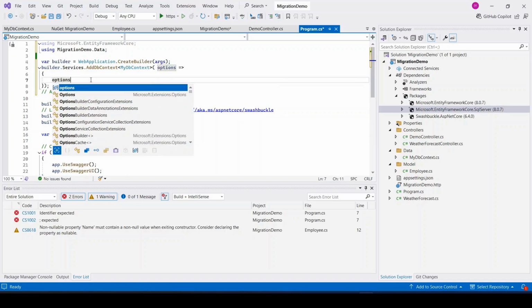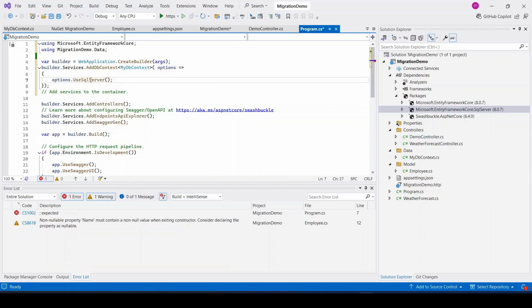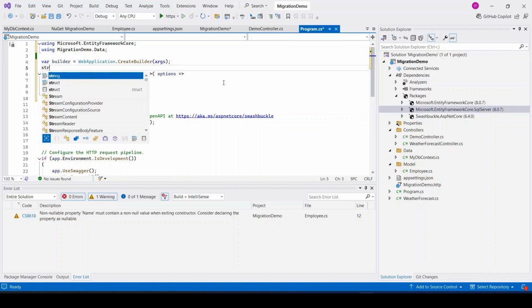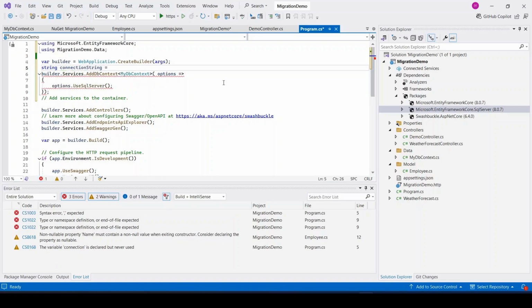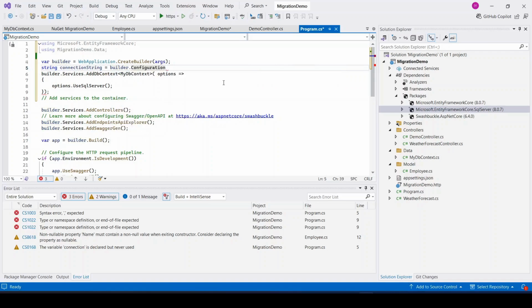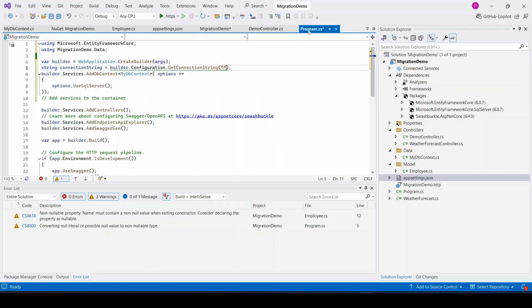So let me write options dot use SQL Server. It is coming now. And then in that we have to pass the connection string. So as of now we don't have a connection string. Let's get that also. We will need to read from appsettings.json. So connection string, then here we can say builder dot configuration dot GetConnectionString, and in that we have to use the same keyword that we have given in here, like this one, DefaultConnection. Whatever name we give, the same we need to pass here also.